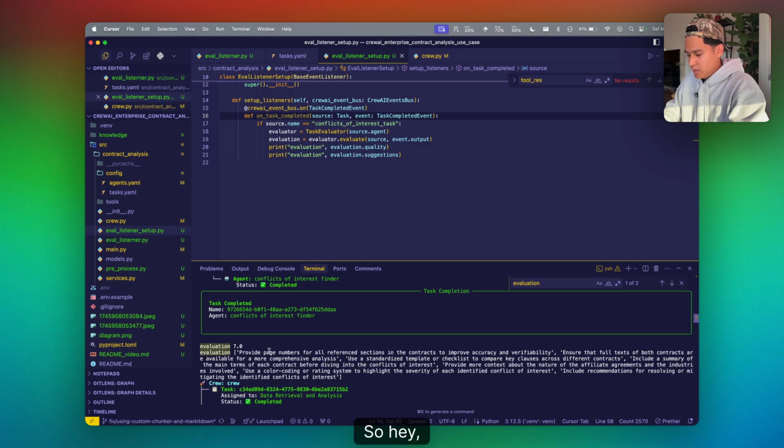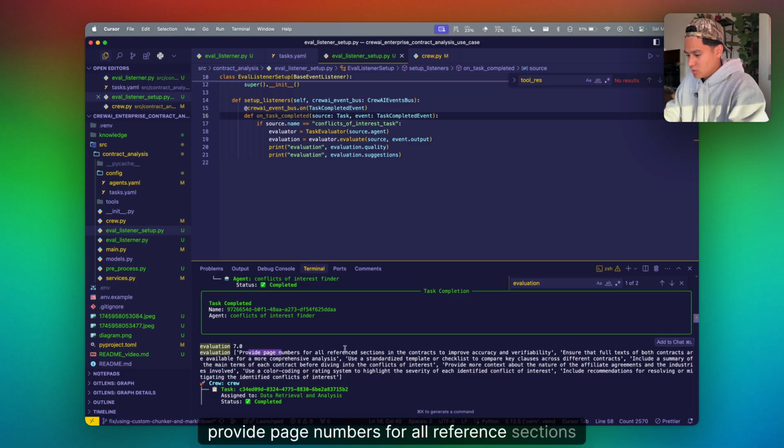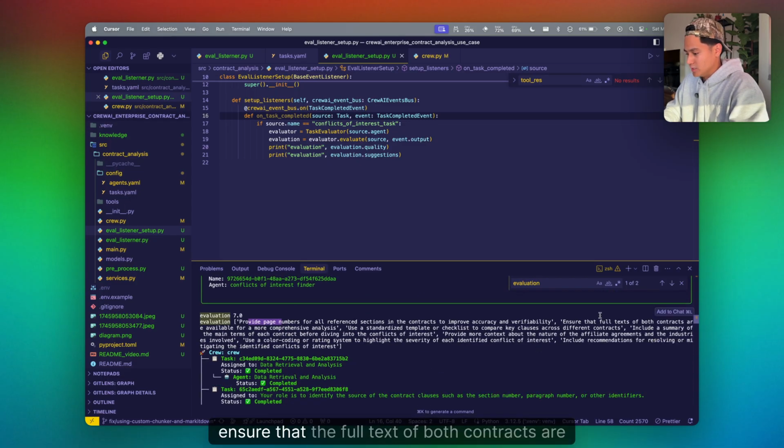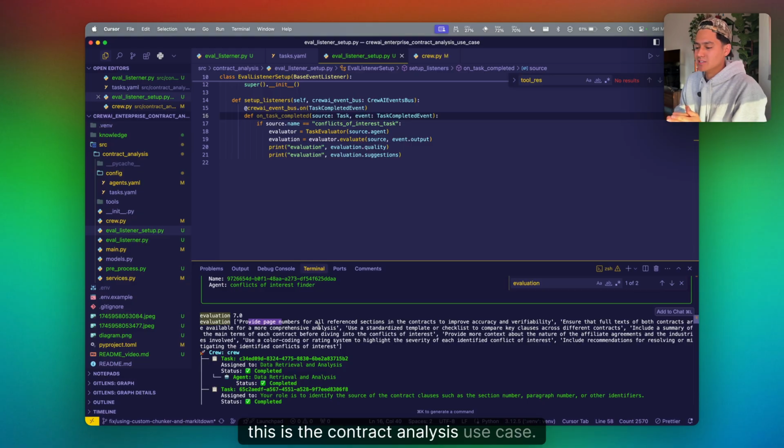So, hey, provide page numbers for all reference sections and the contracts to improve accuracy and verifiability, again, when it comes to our end outputs. Ensure that the full text of both contracts are available for more comprehensive analysis. Again, this is the contract analysis use case.